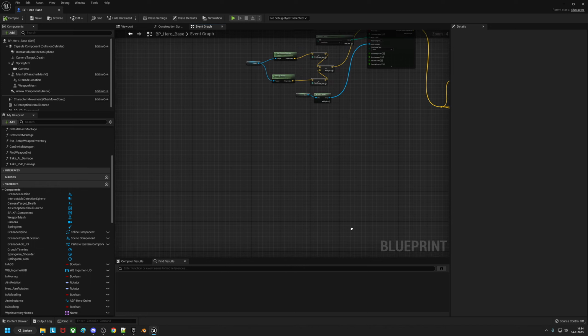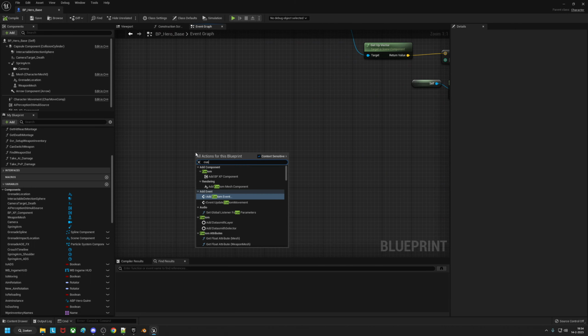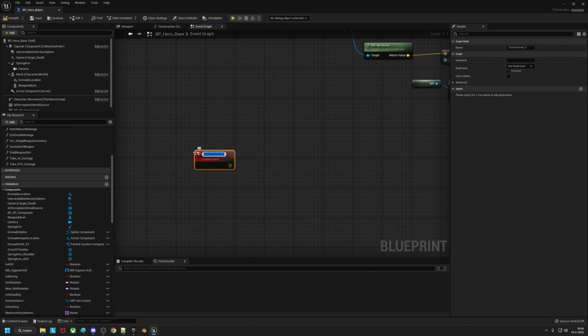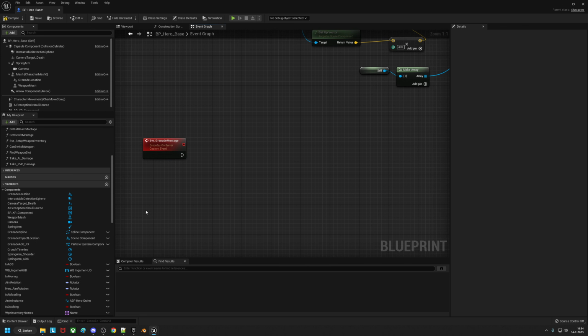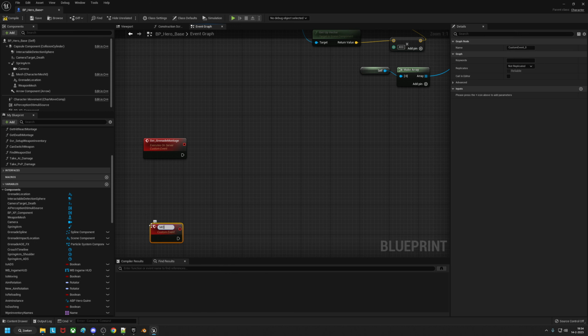And because we want to play a montage, we need a multicast event. So we're going to right click and create a custom event. And the first one is going to be server grenade montage. For this one, we want to make sure that it's set to run on server. And then we're going to create a second event, so custom event. And this is our multicast grenade montage. For this one, we want to set the event to a multicast event.